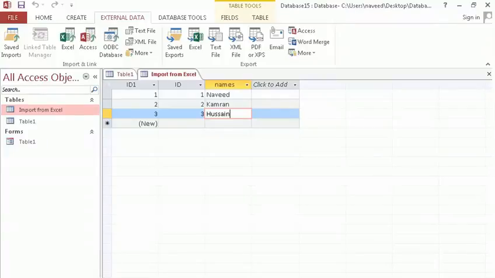Hello guys, my name is Muhammad Naveed, and in this lecture I will teach you how to import and how to export in MS Access.